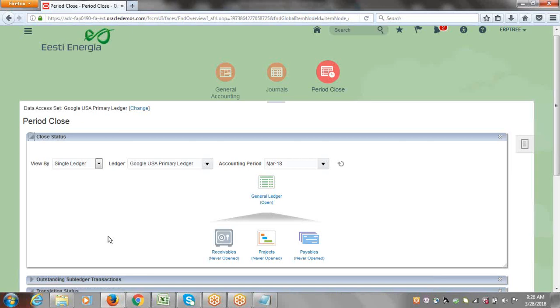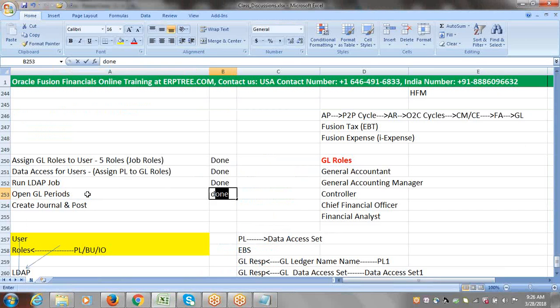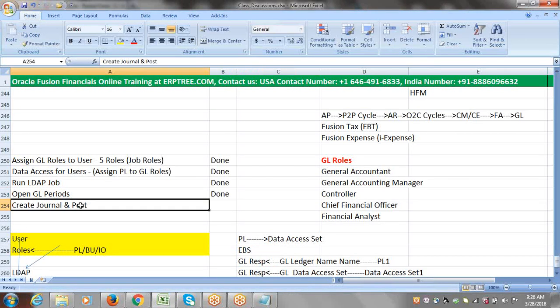Okay, we'll just go and create the journal. We'll create a journal and we'll post it so that we can make sure that our ledger is working fine. Then we can start with our enterprise structure definition. And first we'll start with the payables, then P2P, and the rest of the applications also will be covered. Okay, just be done with this. Open periods. Now we'll see how to create the journal and post it.